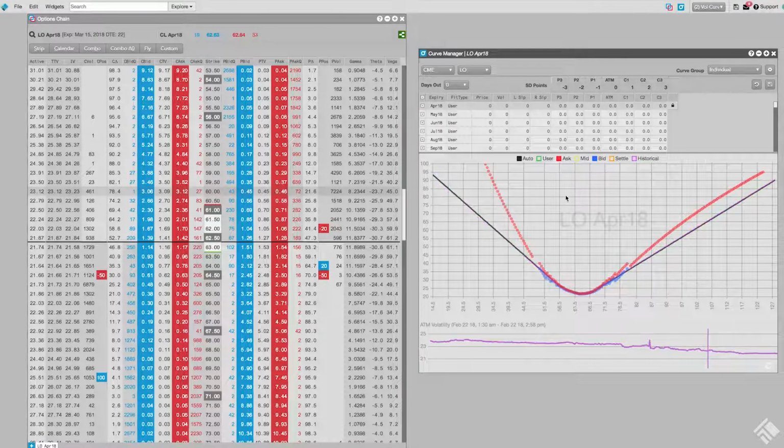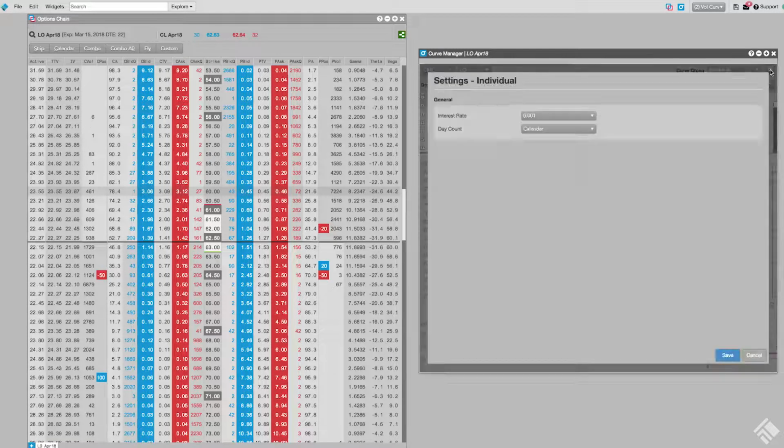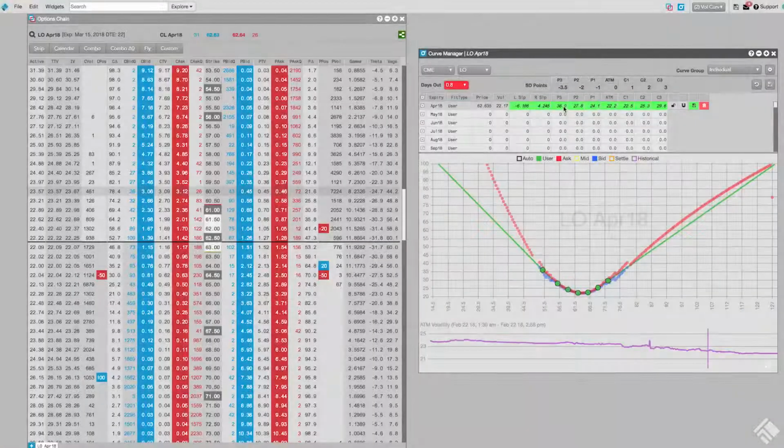TT uses a fitted vol curve to calculate our Greeks and theoretical values. With the Vol Curve Manager, we have the option to create our own vol curve for these calculations. We can factor in days out, as well as interest rates into our vol curve calculation. We can also adjust the placement of the control points used to calculate the curve, as well as the volatility at those points. Once we save our curve, it will be used to calculate the Greeks and theoretical values across all of our options widgets.